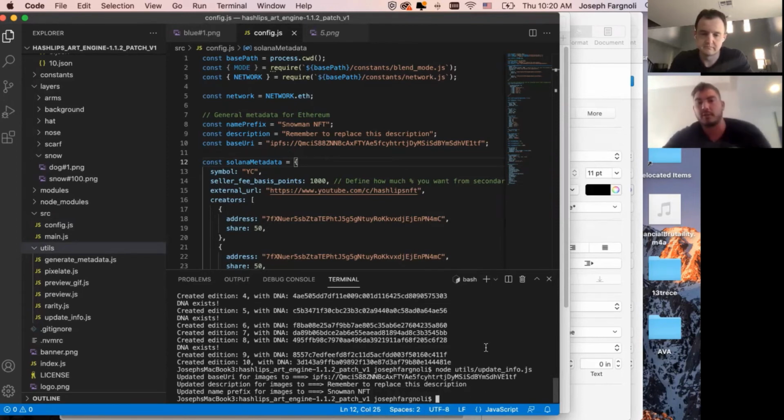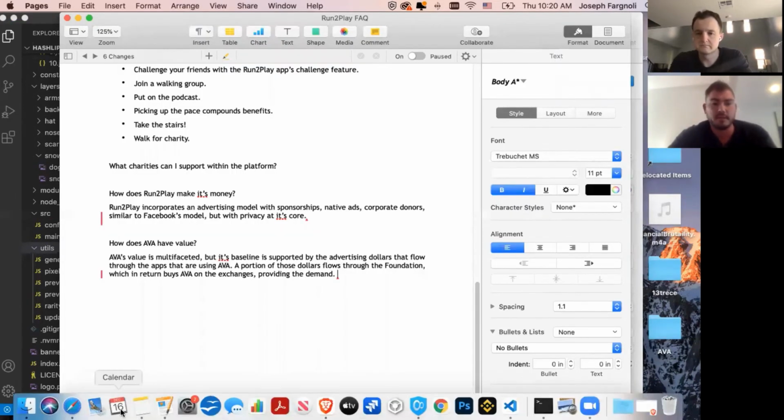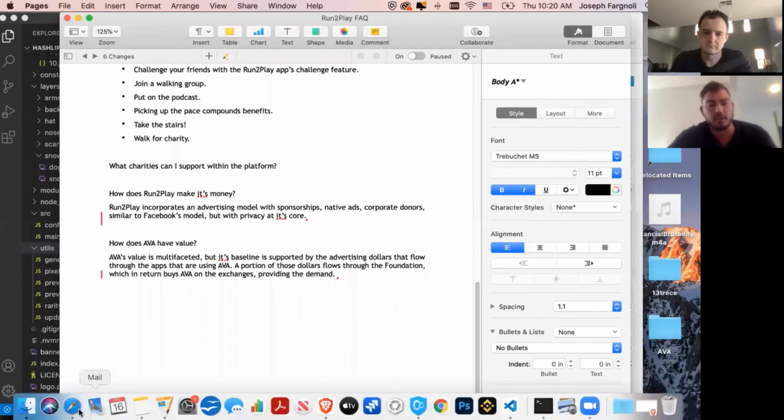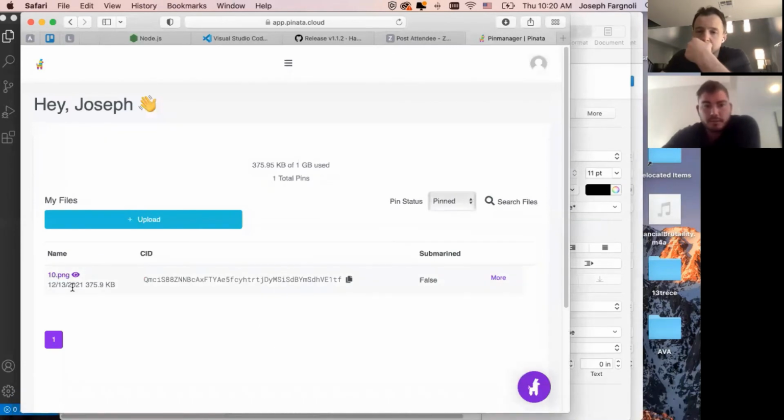All right, so that is all done. Now we go to IPFS and re-upload the metadata that's in your Pinata, and it will have all the uploaded metadata. So you'd go in here. This would be a folder if it was everything, and you go into the folder and upload everything up, and it's pretty simple.